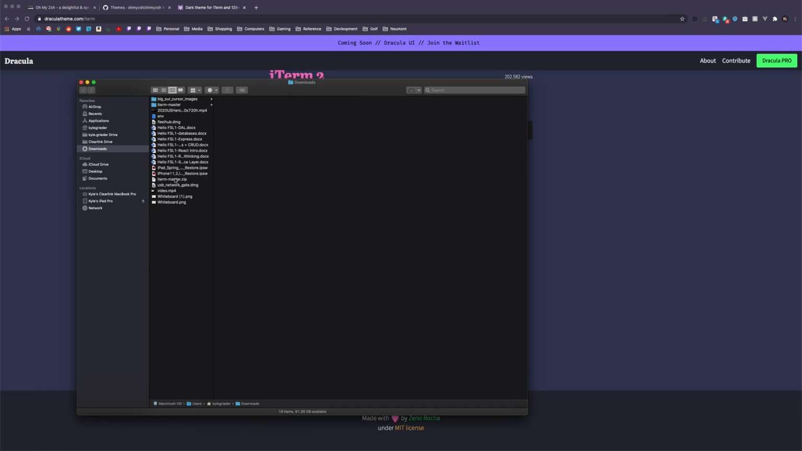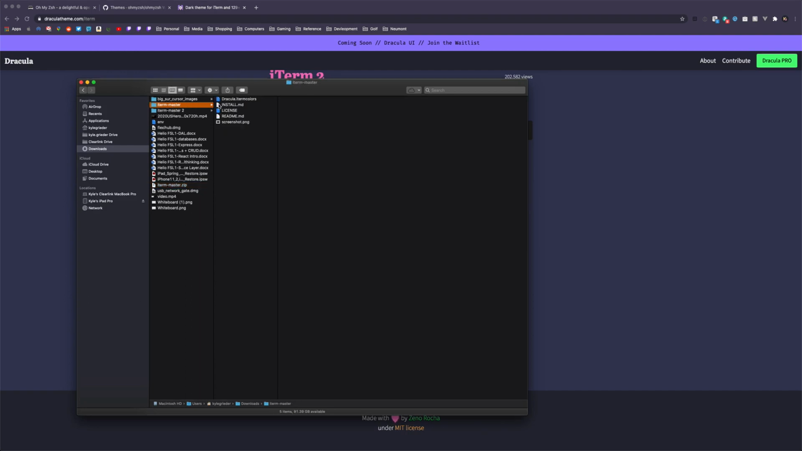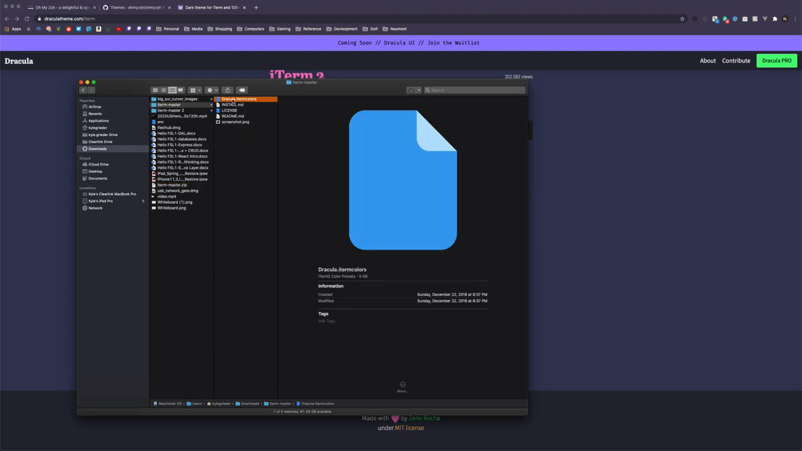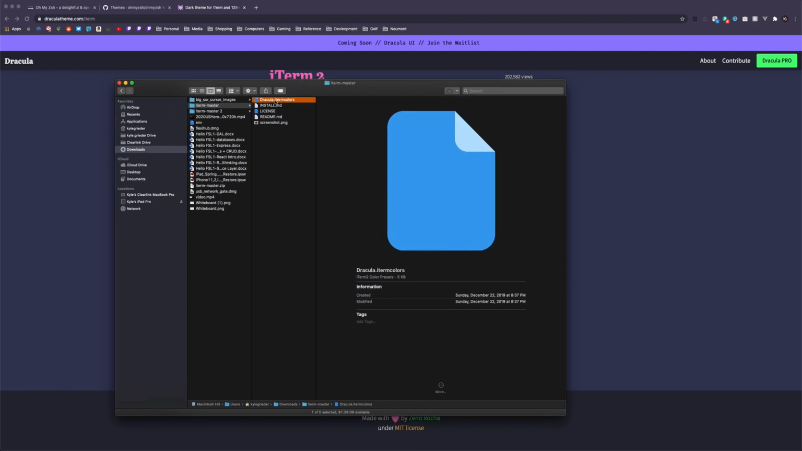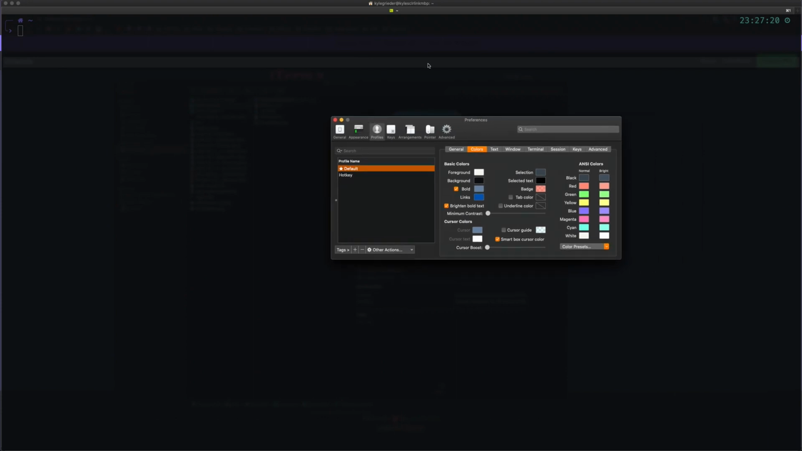Where is it? Oh, here it is. Oh, there it is. So you'll open this, and inside you will find a Dracula.iterm colors file. Okay, so in your Z Shell settings, again, you go to profiles, colors, and here you can click import, and then you would just navigate to that and import that iTerm color file, and then it will show up as a color preset. You can do that with any iTerm color presets, themes, basically.